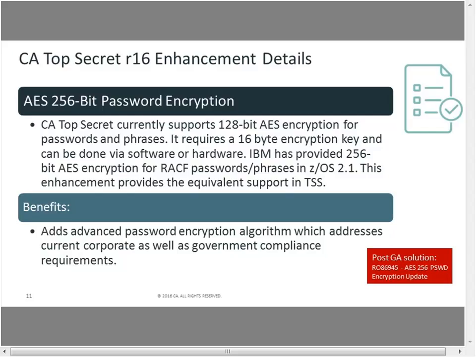IBM at z/OS 2.1 introduced their version of AES encryption because they had only offered DES up until that point. We built in our AES 256, so we've expanded our 128-bit support for AES to 256. This certainly adds a major benefit to meet a NIST current requirement for storing passwords in a static format, as well as what we anticipate will be a STIG requirement at some point.